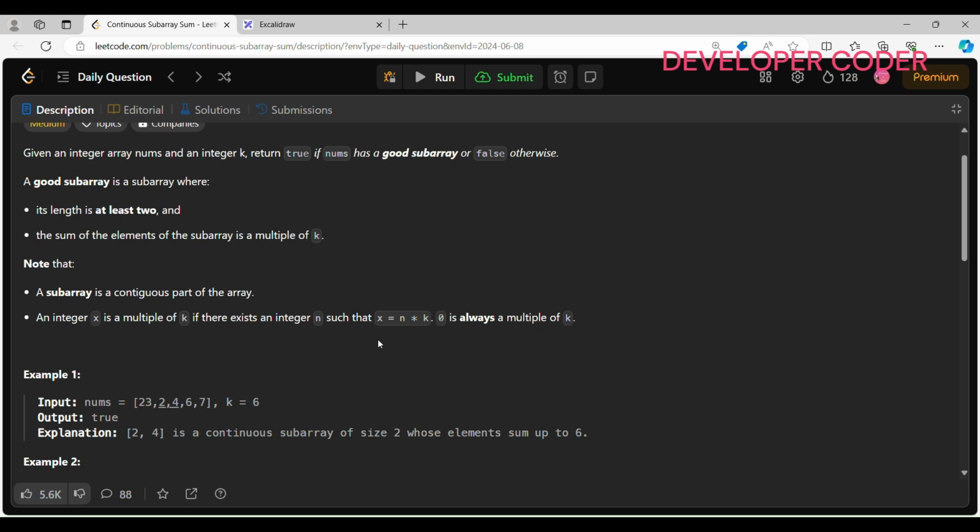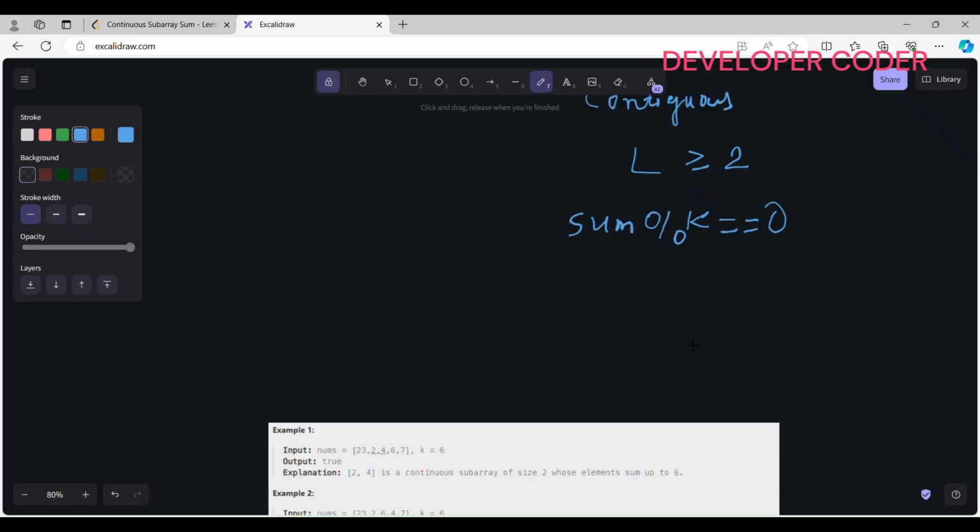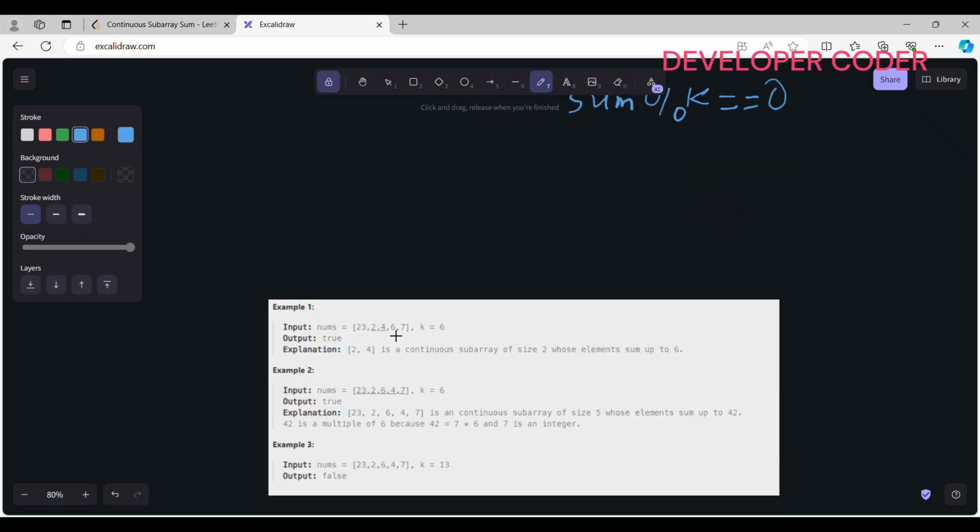Now let's understand this with example 1. So this is example 1, right? Here this 2 4 is a continuous subarray of size 2 whose elements sum up to 6. And what is 6 modulus 6? It is equal to 0 only, right? So that is why we are returning true here. And see, this is contiguous as well. After 2 we are selecting 4.